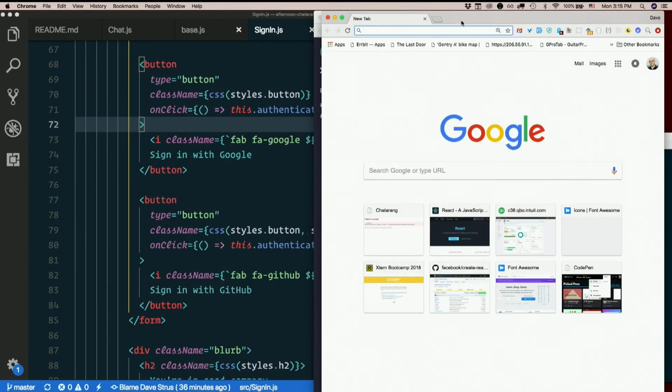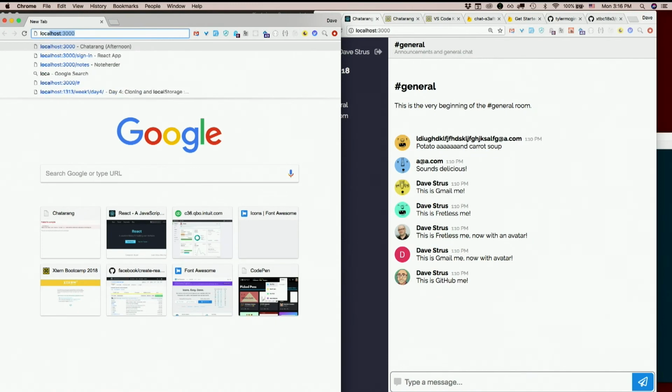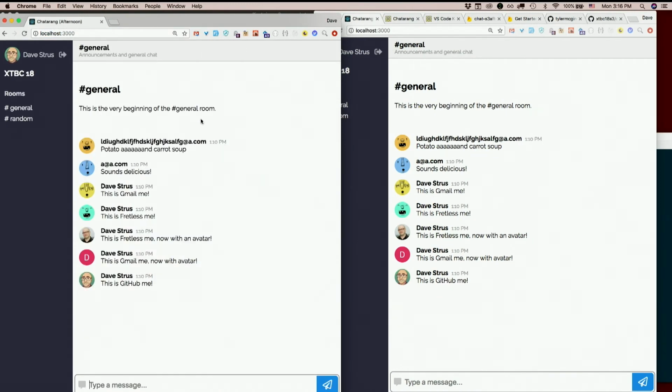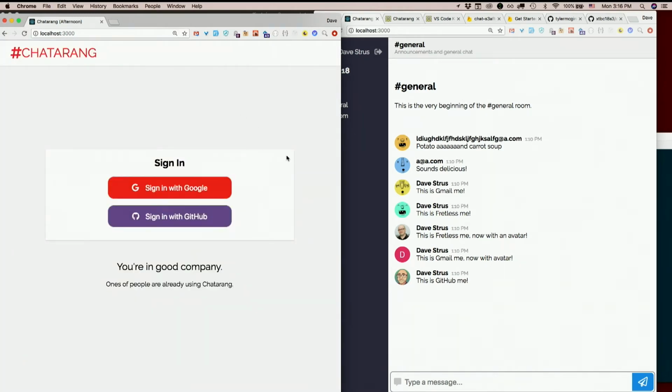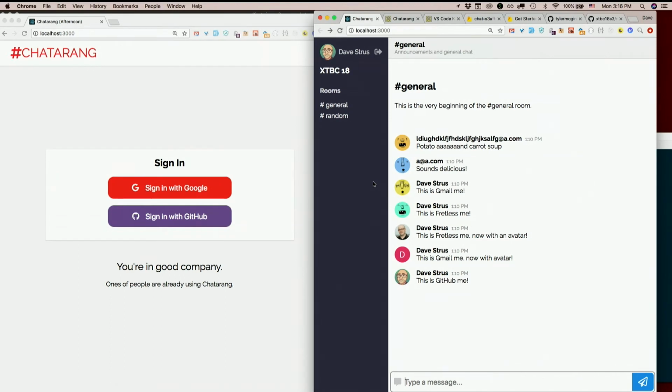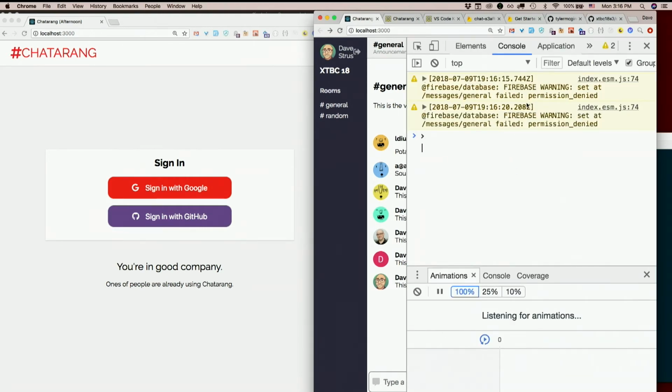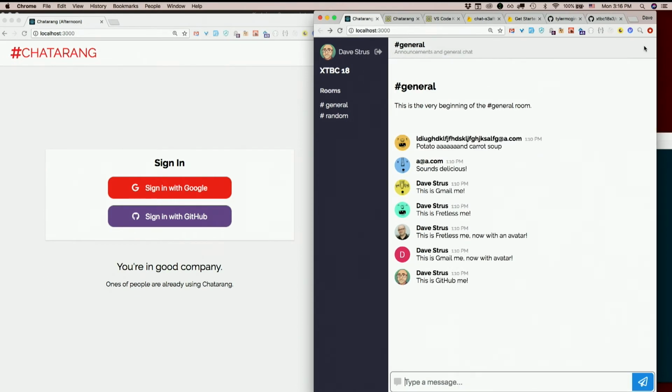Let's open up a new window. Let's go there again. Now, let's sign out from this window. And let's try adding a message. Doesn't work. Right? My messages aren't working anymore. Permission denied. I can't write to the database.